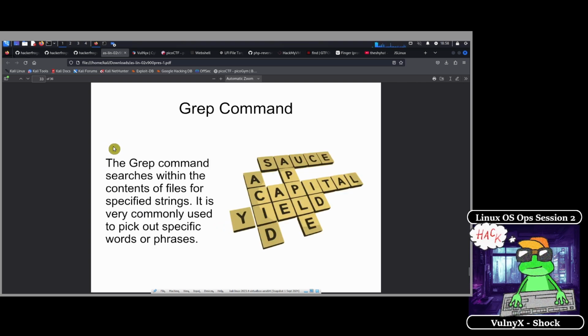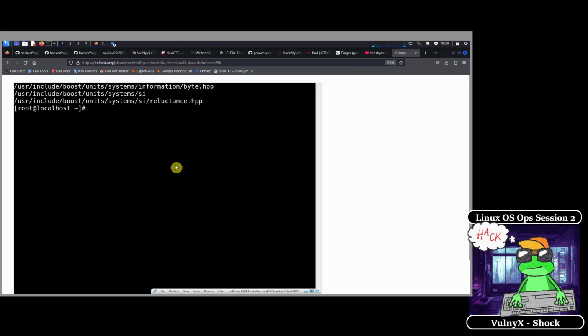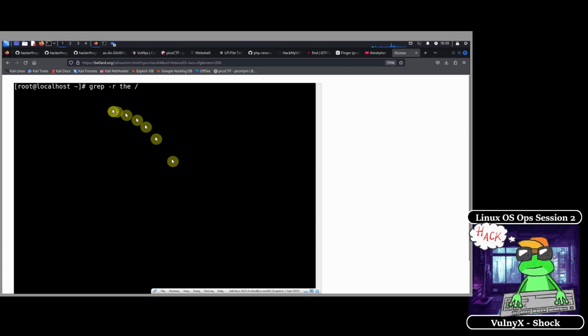We talked about the grep command. It searches within the contents of files for specific strings. It's very commonly used to pick out specific words or phrases. So if you want to see something that is not very useful for the grep command, you can go over to JS Linux and we can grep -r for the pattern "the" inside of the current directory, actually inside of all the directories. So it's going to look for this word inside of all of the files in the file system. It's going to be a lot of stuff.